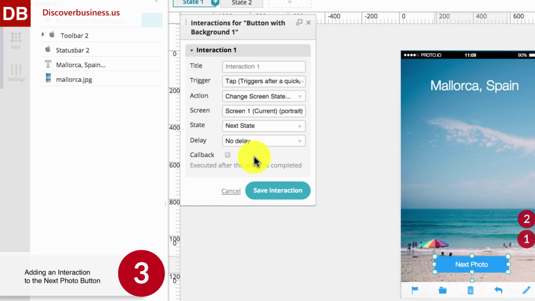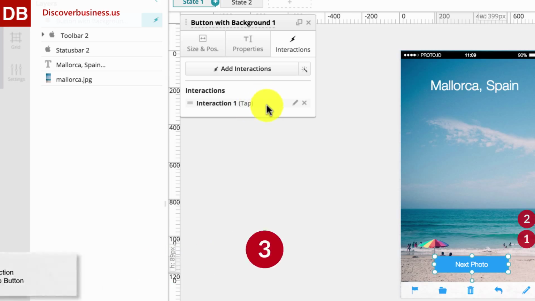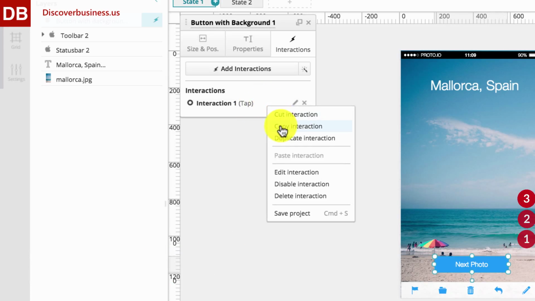Okay, let's recap. When tapped, that's the trigger, this button will load a new screen state. That is the action. And this screen state is the second state that we created, the one with the picture from Chile. Now, click Save Interaction, then right-click on the interaction and copy it.